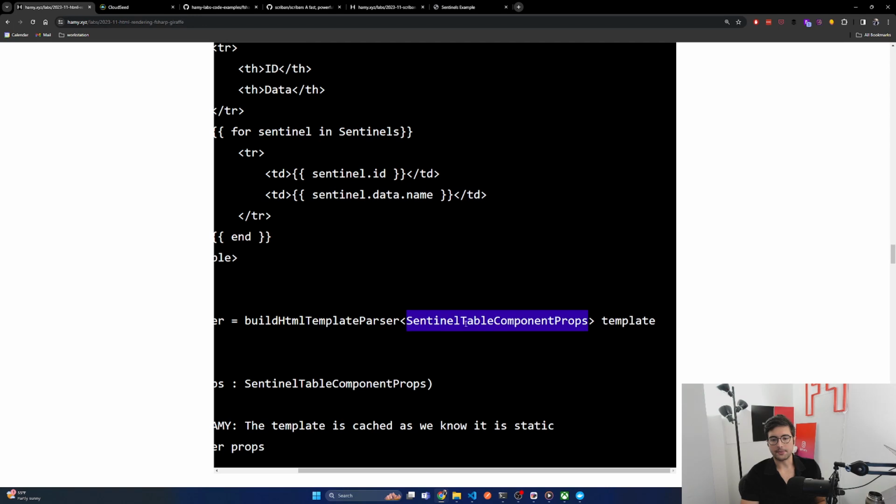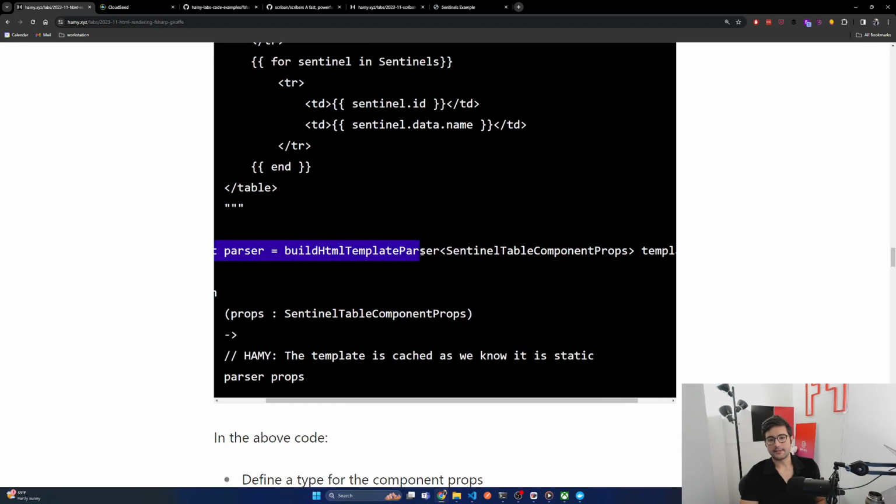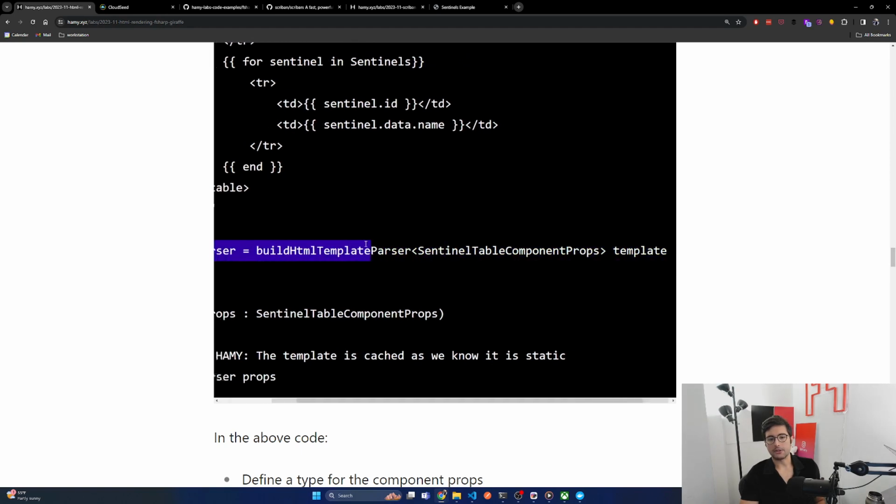Again, making sure it's type safe by saying, hey, it must take in these props with our template. And now we're going to return a function that takes in the props. And this is what's actually going to call our compiled template. You'll note that I am caching this parser right here. And you don't actually need to do that.